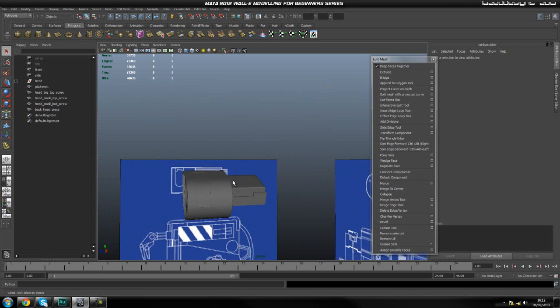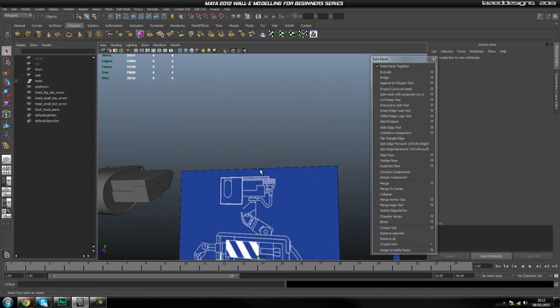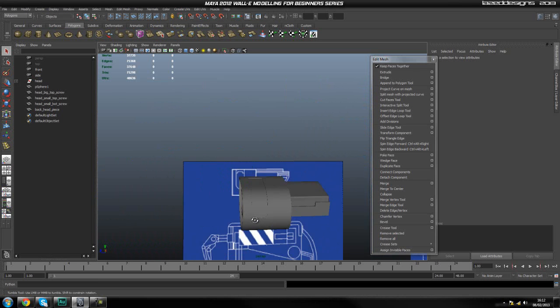And in this part we're going to go ahead and model this back piece for WALL-E.